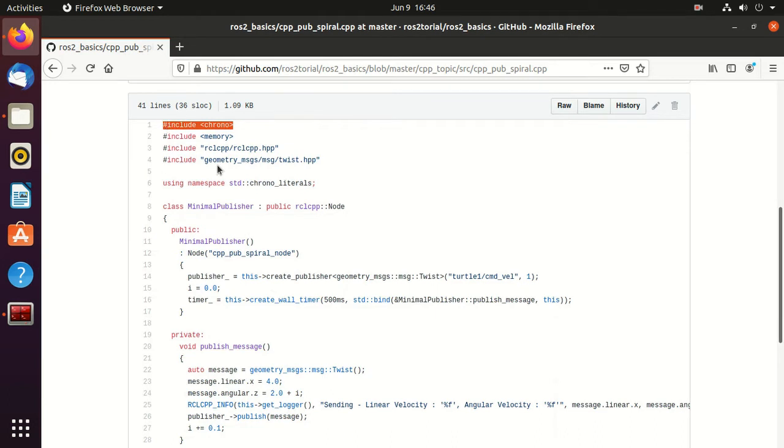So this #include chrono. This chrono library is a flexible collection of types that tracks time with varying degrees of precision, and we will be using it to publish the data at a certain frequency. Then we have this memory header file. This header is a part of the dynamic memory management library. Then we have this rclcpp, which provides the standard C++ API for interacting with ROS2. Then we have this header file, because we will be using a topic of type geometry_msgs/msg/Twist. Then we have this namespace.